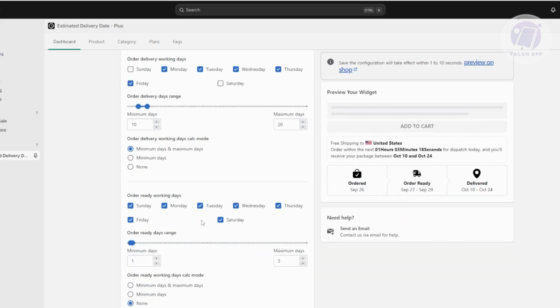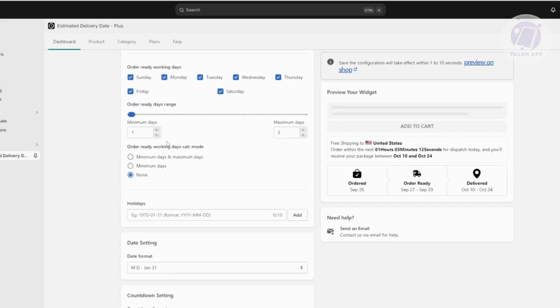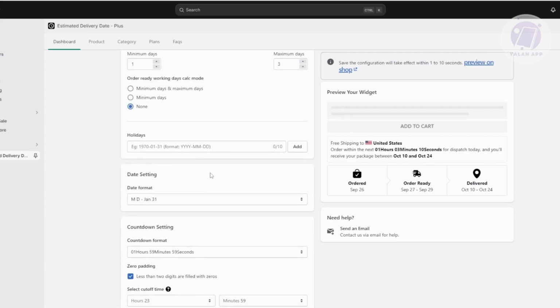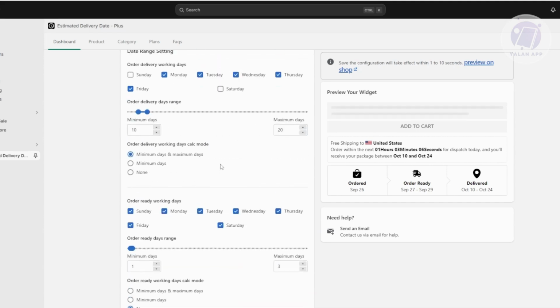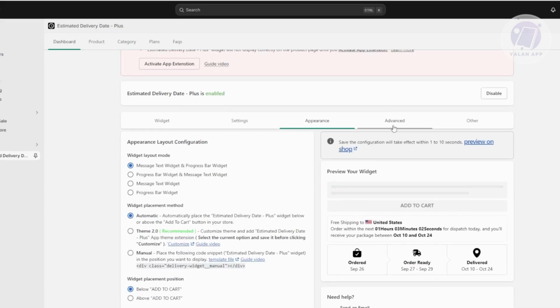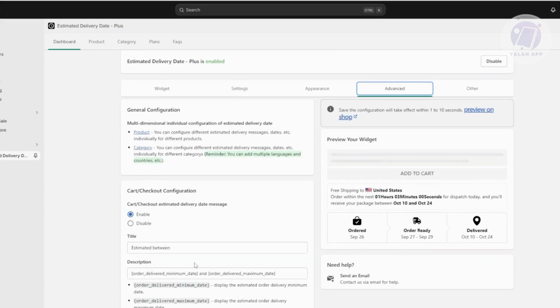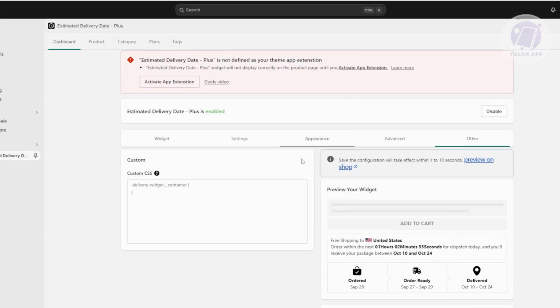Also, you have the order ready working days here. So if you want to disable Sunday and Saturday, you could go ahead and do that. So you could also change the date range here as well. You also have the holidays, date settings, your calendar settings here if you want to enable that. And also you have our appearance if you want to change the appearance of your widget. Also have the advanced options here, which in this case you have the checkout configuration if you want to. You also have the other option here, so if you want to add custom CSS.